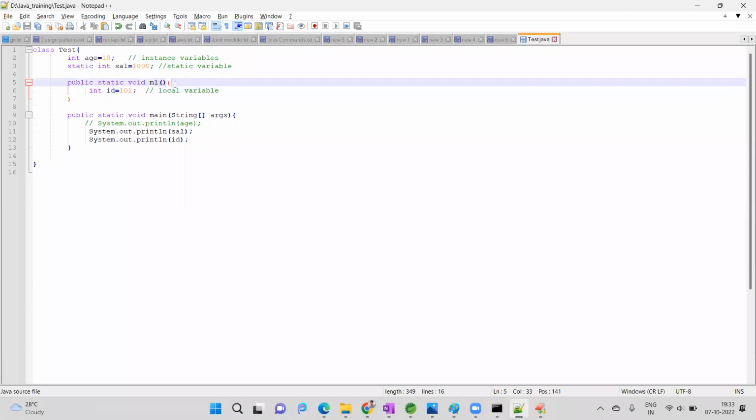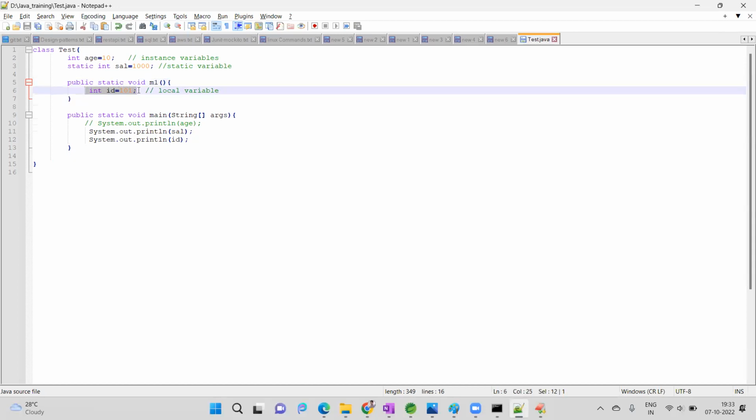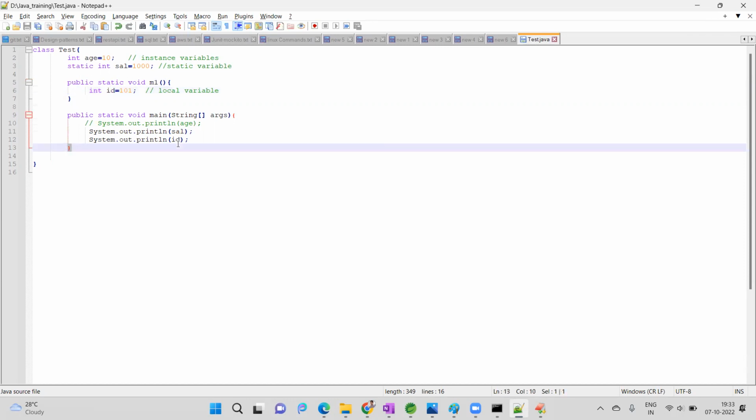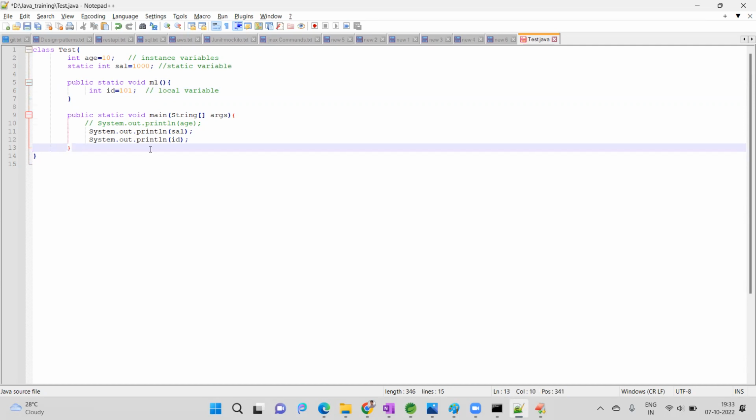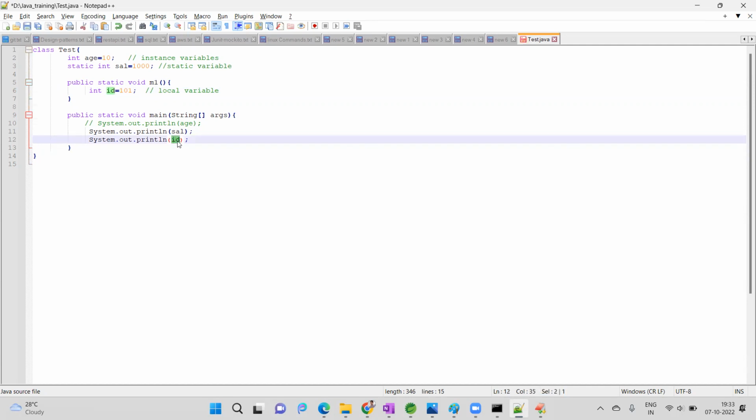Is it clear? I'm repeating again: local variables we cannot access outside of that method. We are trying to access ID from a different method. That is why it says cannot find symbol. The compiler says, we are trying to print ID, I don't know where that is.